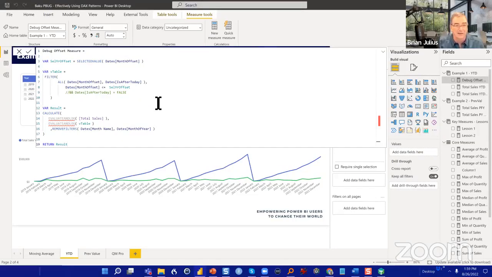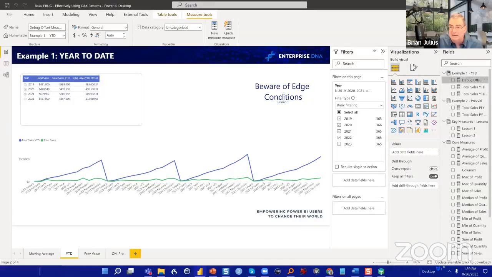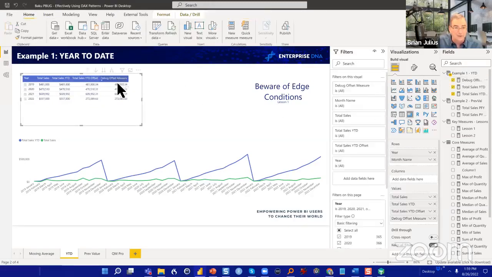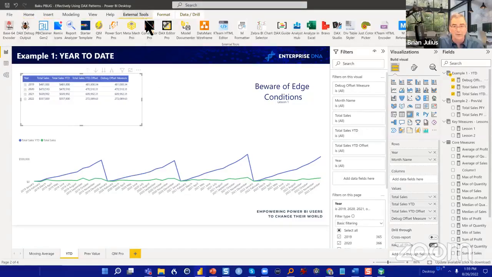So what I've got here is the version of the offset measure. The only difference is it has this evaluate and log command for both the total sales measure and for the virtual table. Let's take that comment out. What this will do is operate behind the scenes, and if you look at it in context, it doesn't show anything different. So it's exactly the same as the measure without the evaluate and log. But what he's done is he's built an external tool, and this just blew my mind when I saw it.